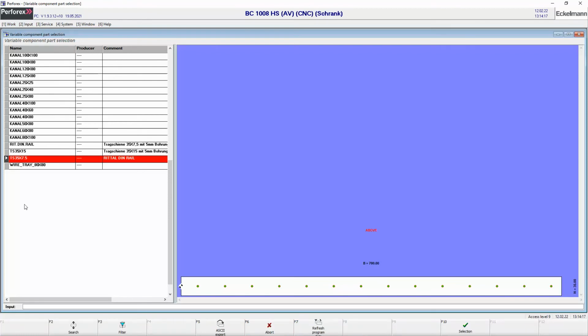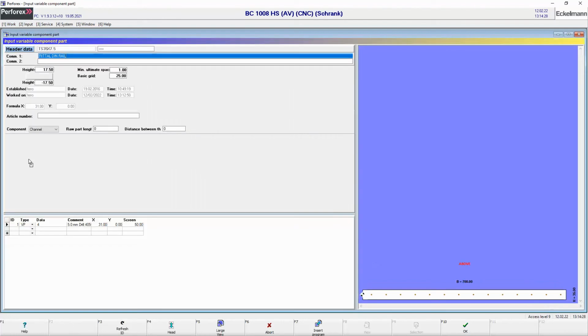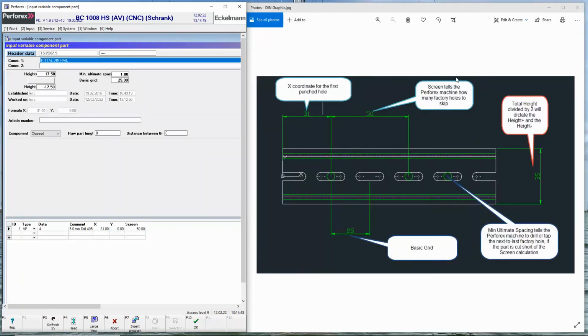In this example, I'd like to go ahead and just take a look at our TS35 by 7.5, which is a Rittal DIN rail. If I double click on it, it shows me some information about this part. We have a graphic on the right-hand side that shows where our punch rows are going to be and all of the data that we input to change our punch rows. To better describe this, I'm going to minimize the screen and show another page that I've developed in AutoCAD. It gives us some descriptions of what each one of these fields will do.